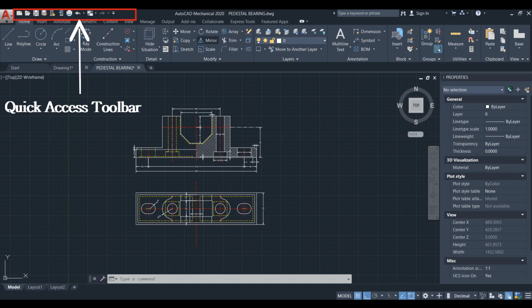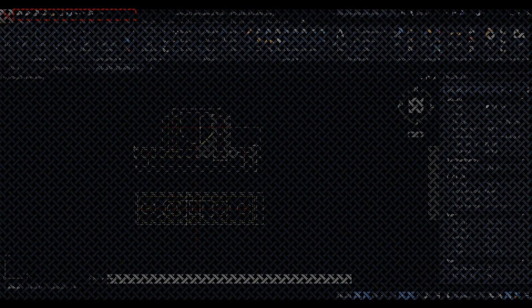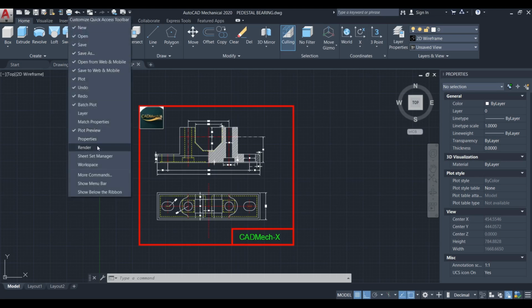Then next we can move on to the Quick Access toolbar, right next to the AutoCAD icon. The Quick Access toolbar gives you shortcuts for frequent commands like save, undo and redo. You can customize this by adding your favorite tools here, like this, see on the Quick Access toolbar.